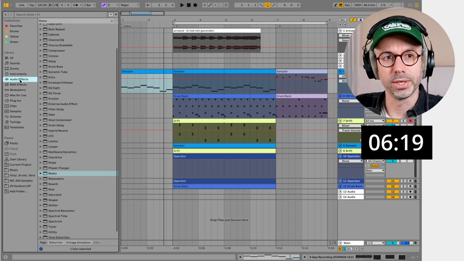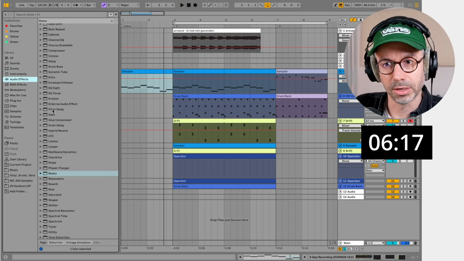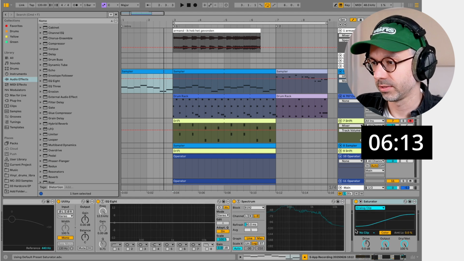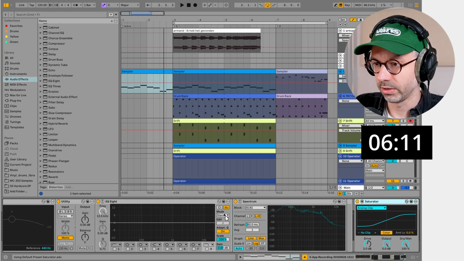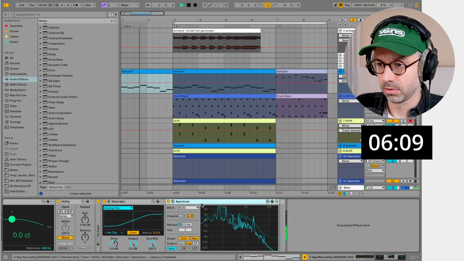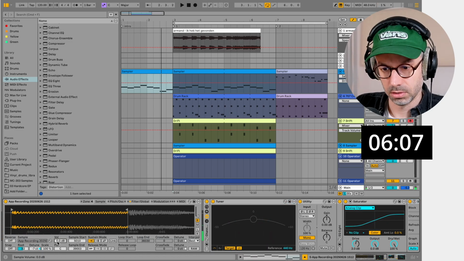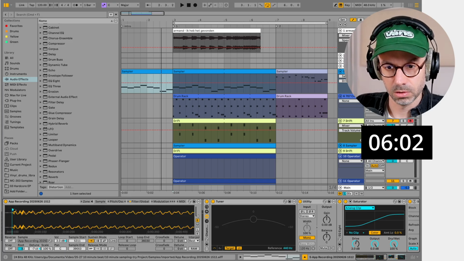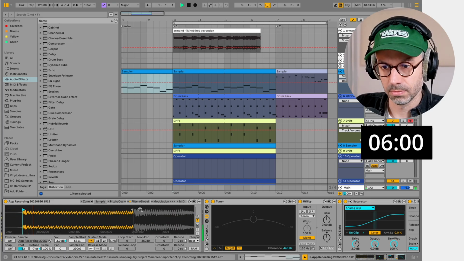I think on the sample we need a little bit more. We need to have maybe a saturator to kind of boost it a bit. Add some drive. Or maybe change the volume as well.